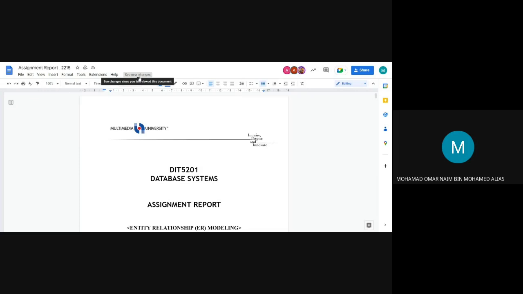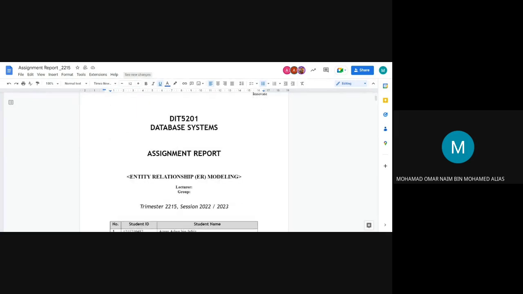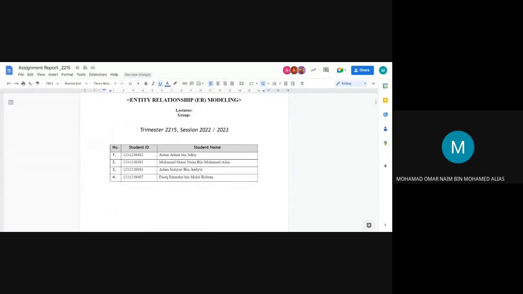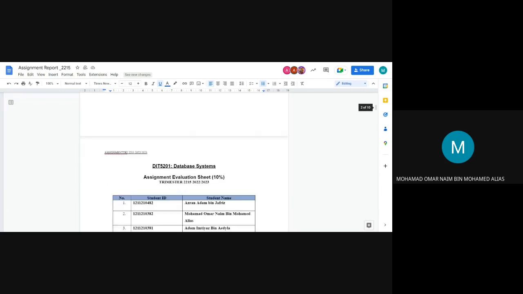Today, me and my group are going to present the database assignment titled Entity Relationship (ER) Modeling. Before that, let me first introduce my group members. First, myself, Muhammad Omar Naim bin Muhammad Alias, and then my fellow group mates: Azran Adam bin Jafris, Adam Imtiaz bin Aidillah, and also Faiz Iskandar bin Muhammad Ridwan.